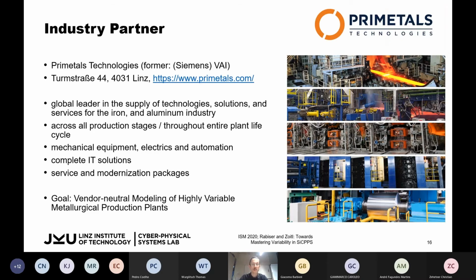Who is our industry partner? Well, our industry partner is Primetals Technologies, formerly known as Siemens VAI, formerly known as Voestalpine Industrieanlagenbau here in Linz. Primetals Technologies is a global leader in the supply of technologies, solutions and services in the metallurgical industries, so iron, steel and aluminum, across all production stages. And they not only build the mechanical equipment, the electrics and the automation, they also develop and maintain the complete IT solutions and provide service and modernization packages. So they are really a full-scale vendor for that.